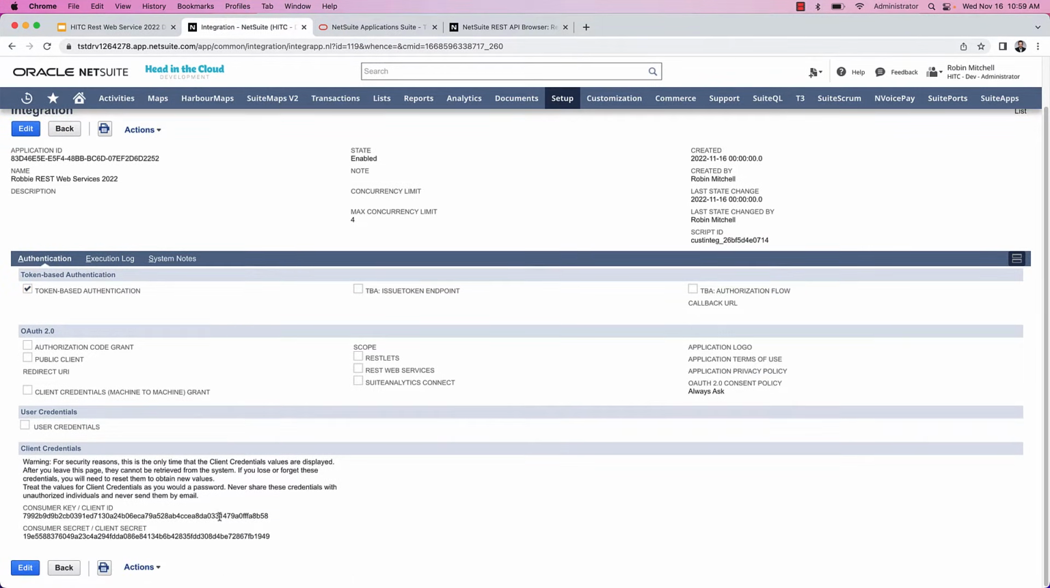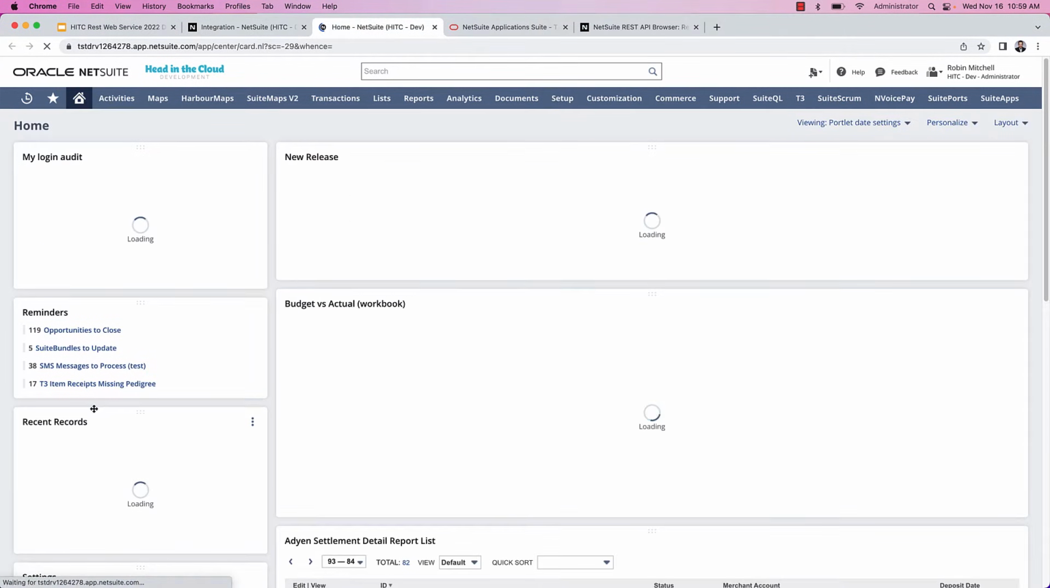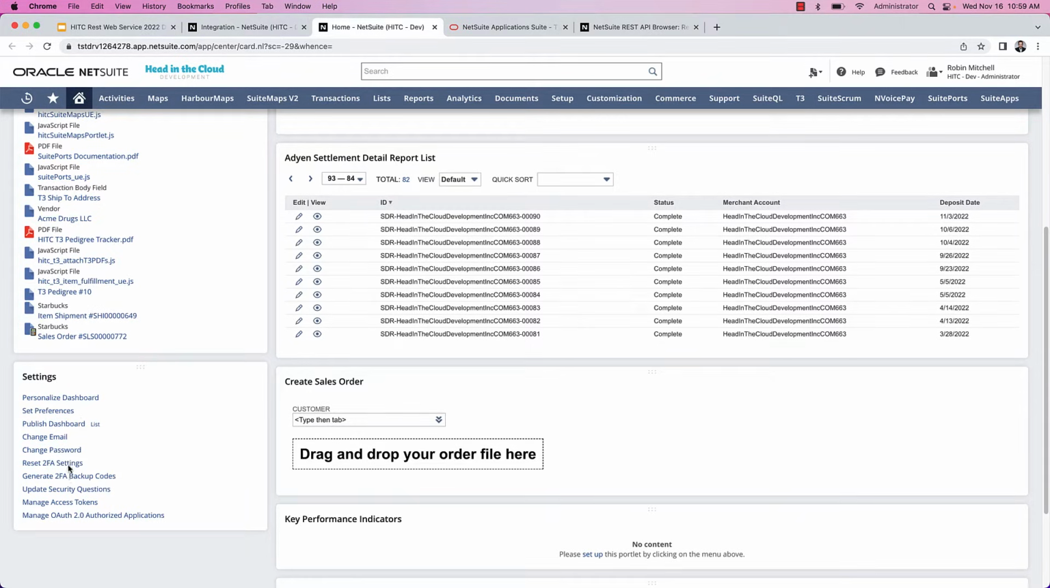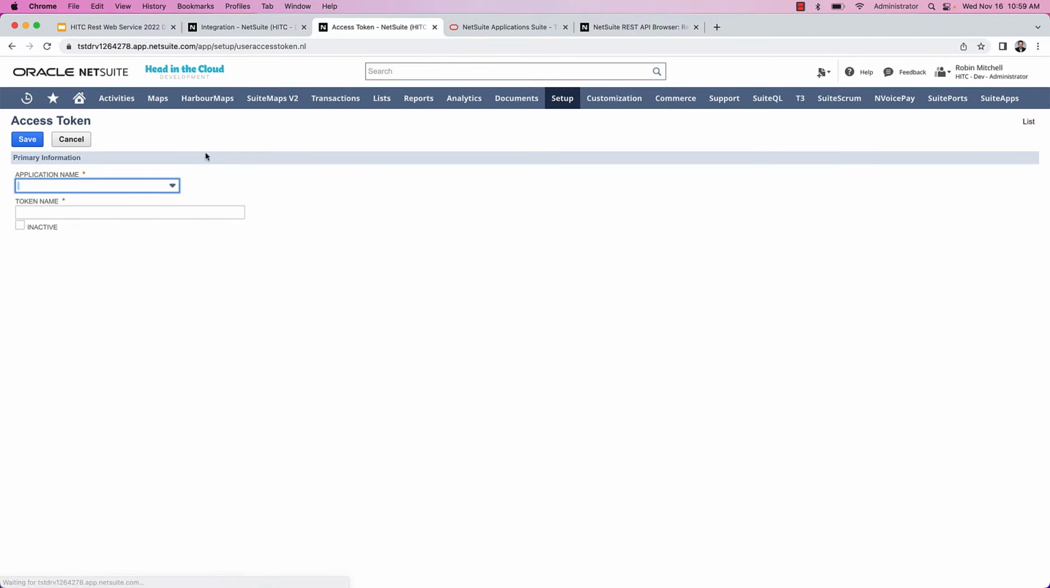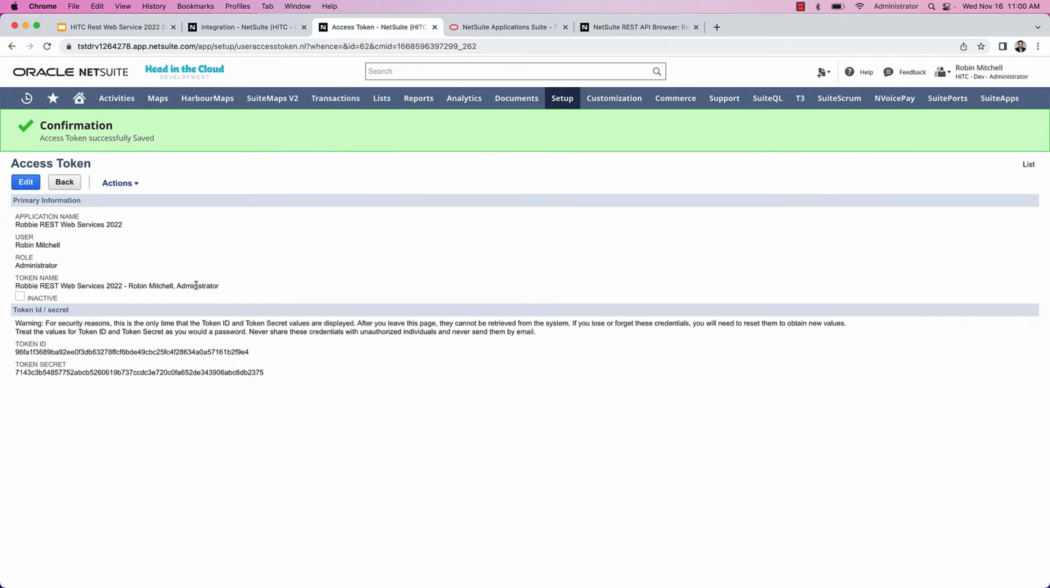Now don't navigate away from this page yet, because this is the only time it's going to show you these credentials. So the second thing we need is to create our access token. So leaving this page open, I'm going to go back to my home dashboard, and I'm going to go to Manage Access Tokens. I'm going to create a new token for myself for my 2022 Web Services integration, and click Save. Note that I'm using the administrator role. If you're not in the administrator role, you just need to make sure that your role has access to the REST Web Services permission. The role also needs the permission for logging in using access tokens.